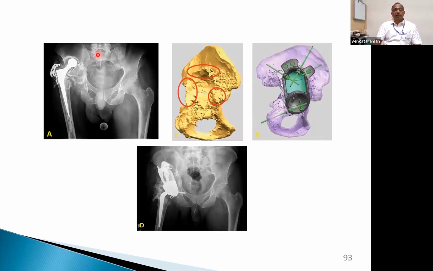Next, this is a revision scenario of the hip, where you can see the normal hip on the left side. The prosthesis has migrated high up in the pelvis, with loosening of the implants. And this is the actual head where it should have been. And the 3D generated model shows the extensive bone loss, no socket at all. So how do I fix this head?